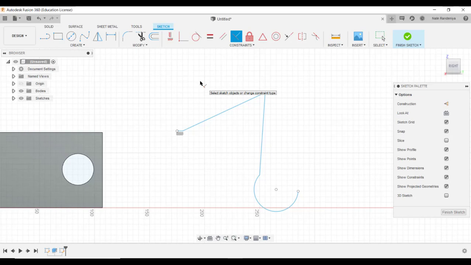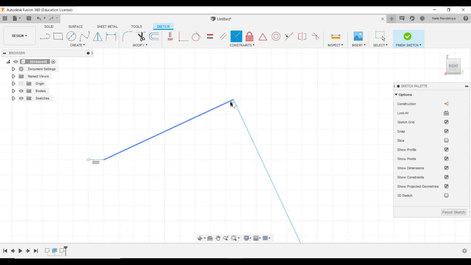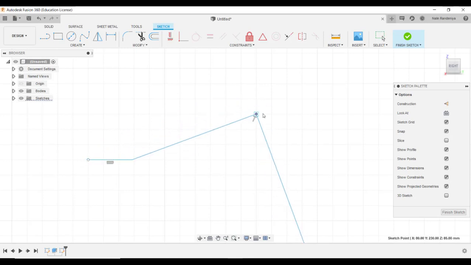Now it's a letter T at a weird angle. I can click on one line and the other line. There you go. They are at a 90-degree angle now. Even if I try to move them, they are maintaining their relationships.